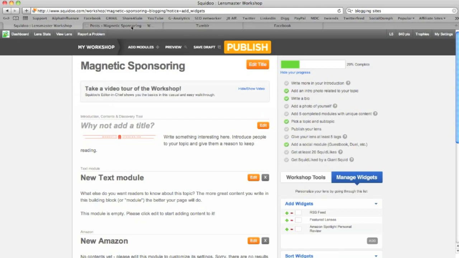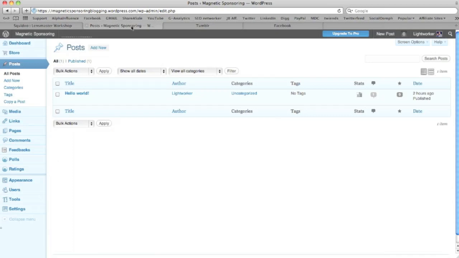Anyways, we're going to move on to WordPress right now, and this is WordPress.com. You'll see up here that I named it Magnetic Sponsoring Blogging .wordpress.com. Magnetic Sponsoring blog was taken, so I had to do blogging. Anyways, you'll see that this dashboard here looks very familiar. It actually is exactly like a WordPress site that you own.